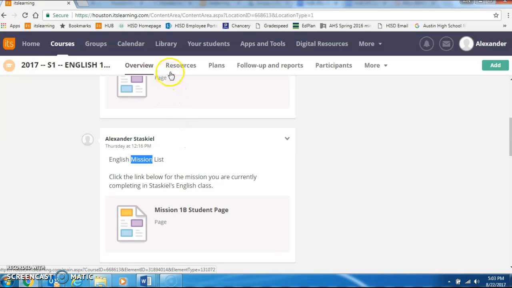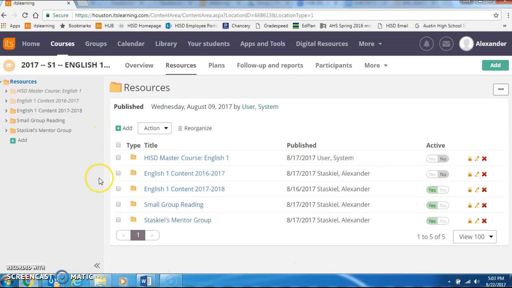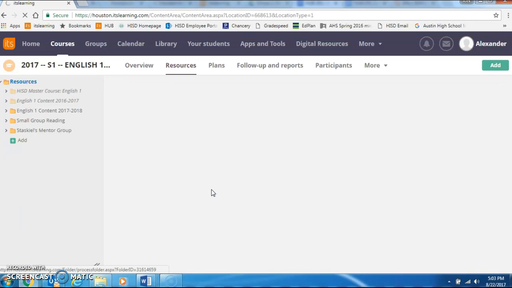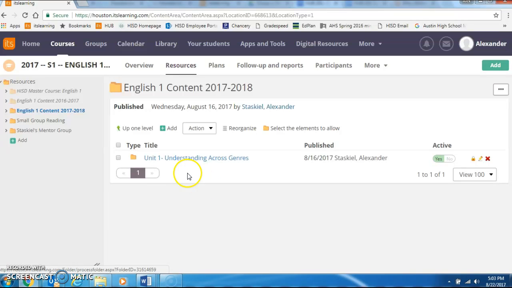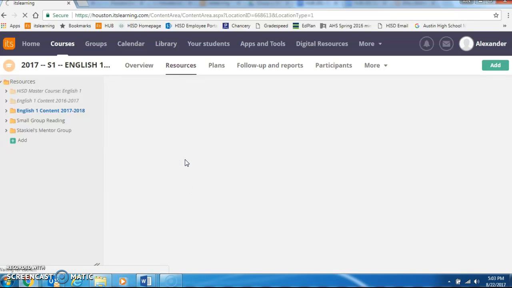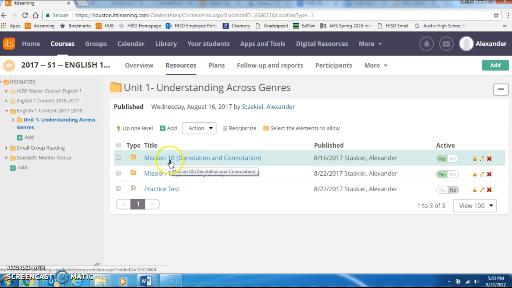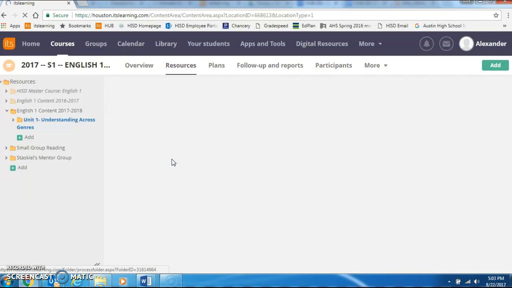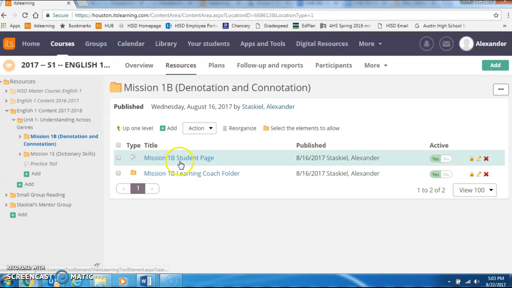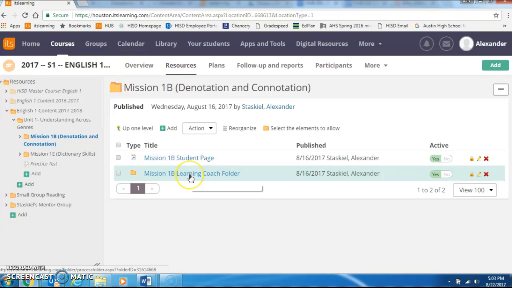It's kind of cool. So, the best way to organize it that I found, you go to Resources, and I have my English 1 Content 2017-2018 folder. When I click that, and this is all I see, you see Unit 1, and my Mission 1B, Denotation and Connotation. That's a folder. I click that, and I have my Mission 1B student page, and my Mission 1B Learning Coach folder. So for me, the teacher, there's a lot more stuff I see than stuff kids see. I try to minimize clicks for kids, but in order to do that, I also have to keep stuff a little bit more organized for me.